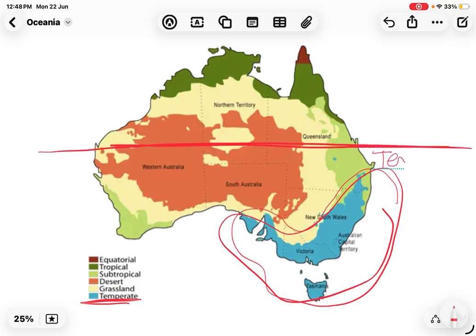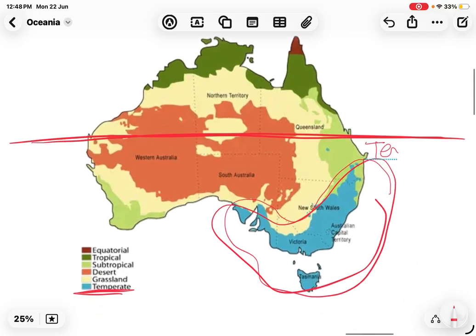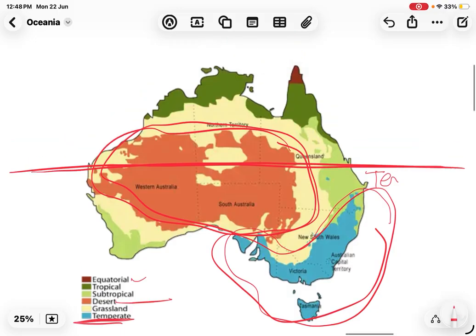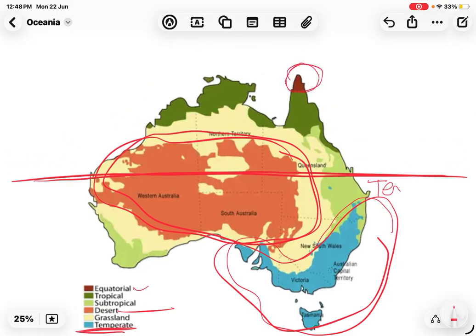The Tropic of Capricorn passes through something like that. So this region is the temperate region. Then we have desert. Most of it is desert. Then we have equatorial, the northernmost tip of what is this place?